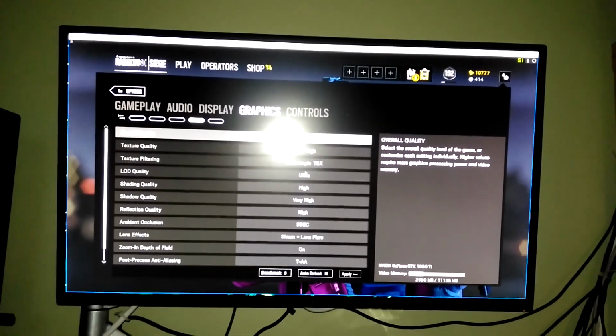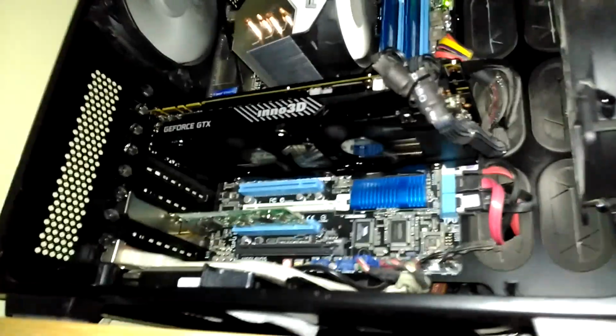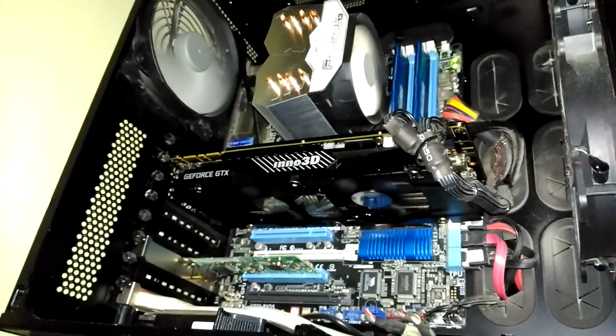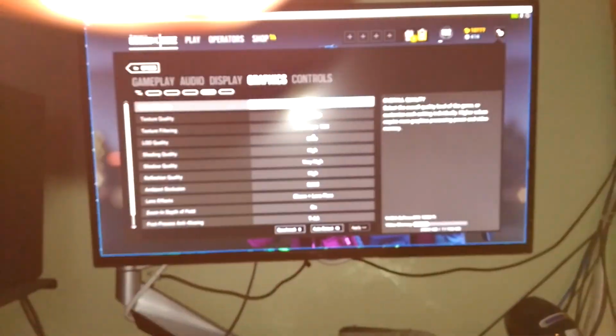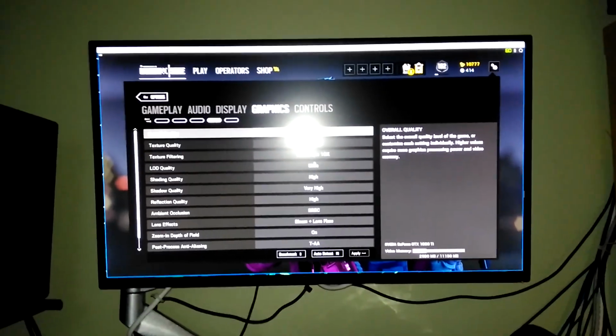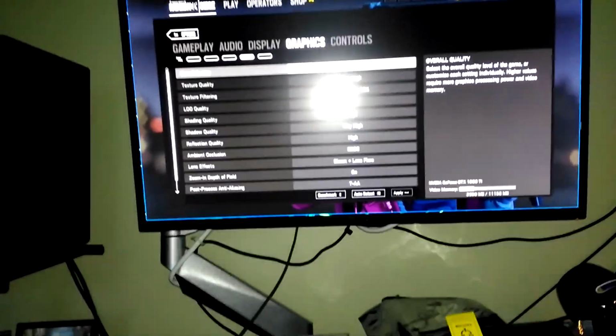It's got a fucking GTX 1080 in the case, as you can see there. As soon as I try and put it into full screen, which I'm going to do again, Alt Enter, it does this kind of bullshit. Some fucking bug. It was doing the same thing on my 970.